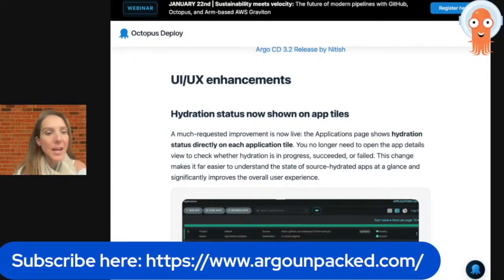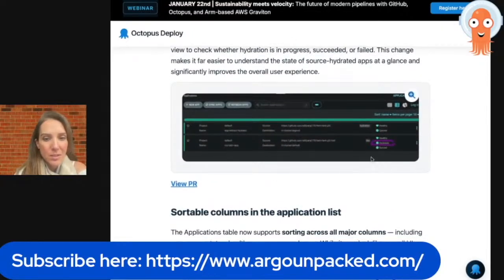So the first one is the hydration status. It's now shown on the application tile. I'm not sure that you can actually see it because it's not a very high quality image, but you can see here the hydration status. This one is for the users that actually use the hydrator feature.